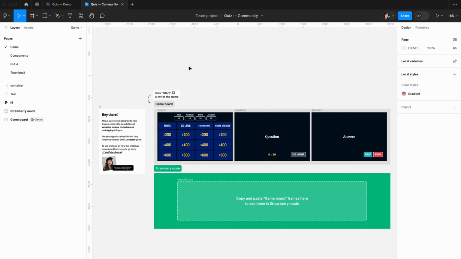Without further ado, let's open Figma. First of all, I want to demonstrate the result that we are aiming for in this tutorial. We're inside the community file, and I remind you that you can access it with the link in the description.